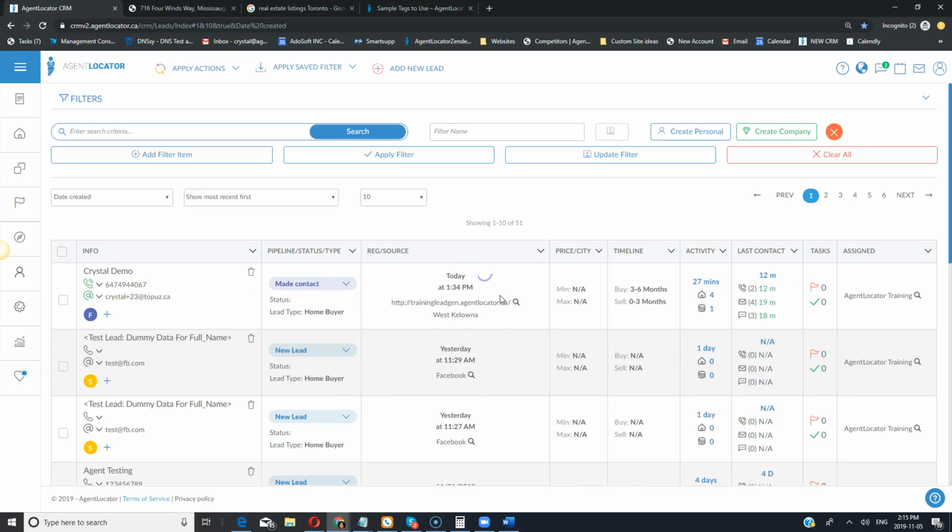It's also going to let you know when your lead registered, the site that they registered on. So if you have a couple sites with us, it's going to let you know. It's also going to let you know their location at the time of registration. So this is 99% accurate to the city that they're located in at that time.